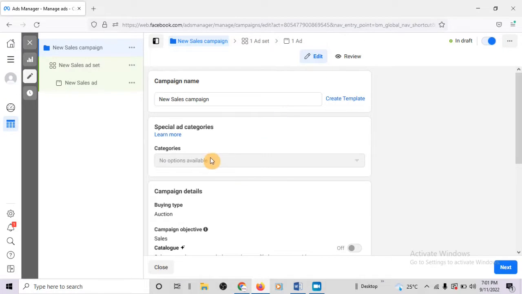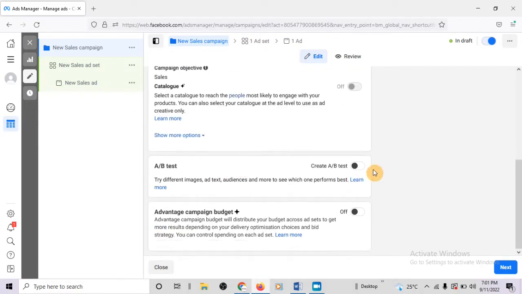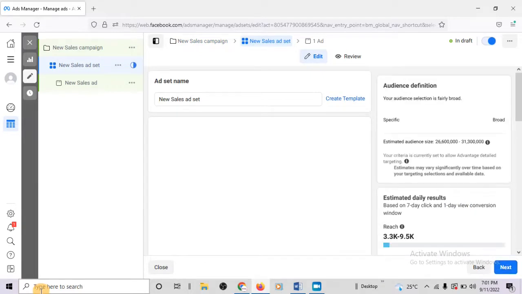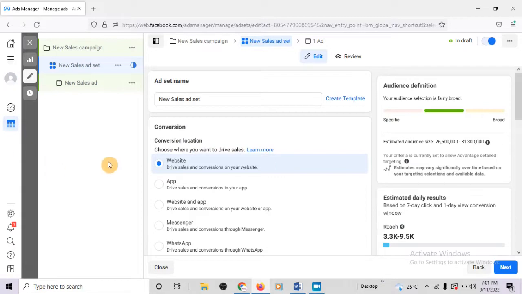Now this is our first stage. You can decide to rename your campaign if you want to, or you can just leave it at that, but it's also advisable to rename your campaign in order to stay organized. You can leave this as it is and then click on next to go to the ad set level. Remember, the first stage is the campaign level, the second stage is the ad set, and the last stage is the ad level. Here we are on our ad set level.